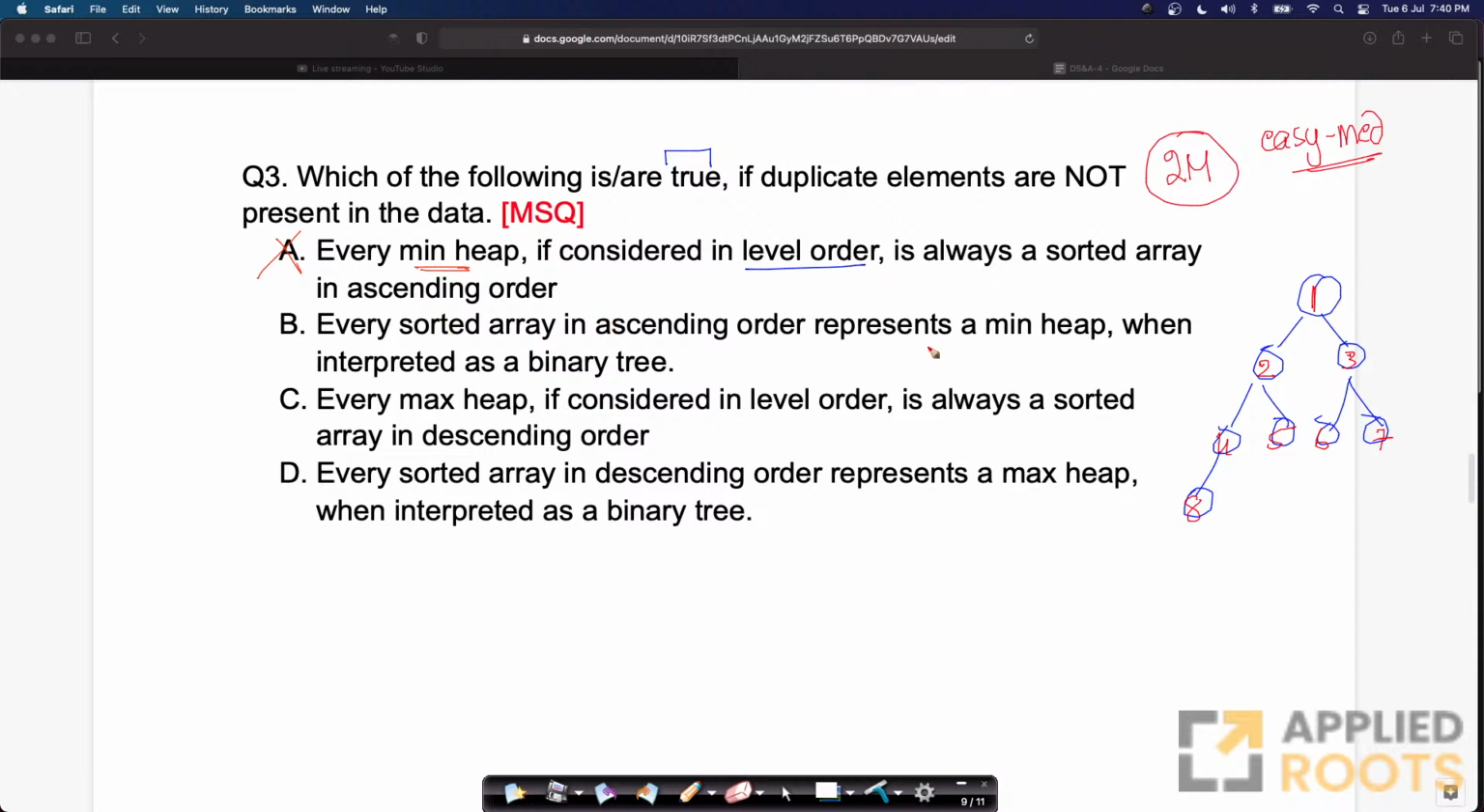Every sorted array in ascending order. Again, I'm just placing some numbers here. But the catch here is, when you go through level order, you will get, again, that's what it means, right? 1, 2, 3, 4, 5, 6, 7, 8. This is the level order. The level order will be your sorted array, and that will be the interpretation of the binary tree using an array, or implementation of a binary tree using an array, right?